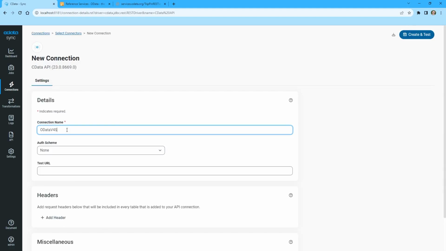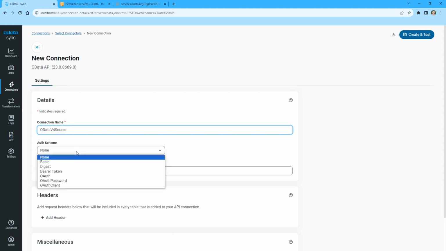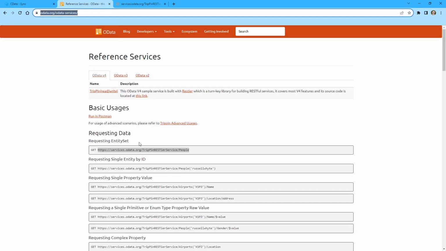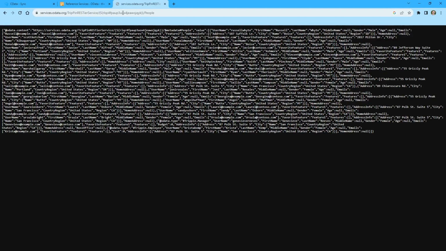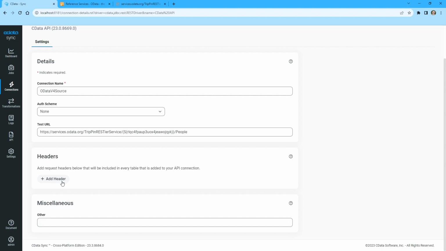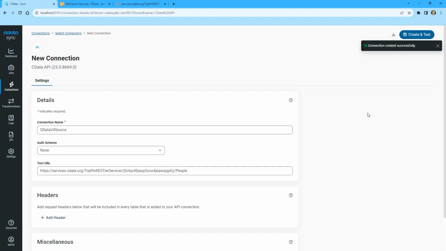We're connecting to the OData v4 example service, so we'll leave authentication as none, but the most popular schemes are supported. We'll set the test URL to a URL for the OData v4 API. It isn't necessary to set a header, but you can add API-wide headers here. Once you've configured the top-level API settings, you can save the settings.